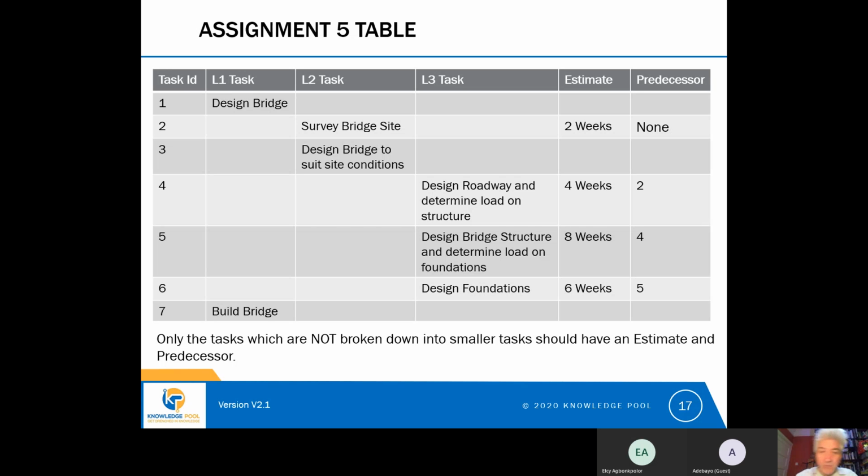Task 2 isn't broken down at all. So we have an estimate and a predecessor for task 2, even though it's at level 2, because some tasks just don't break down. Some tasks are at their lowest level. And what you need to practice is the idea of identifying the major tasks within your project, breaking those down where it makes sense to break them down, and not breaking them down where they're already at their lowest level.